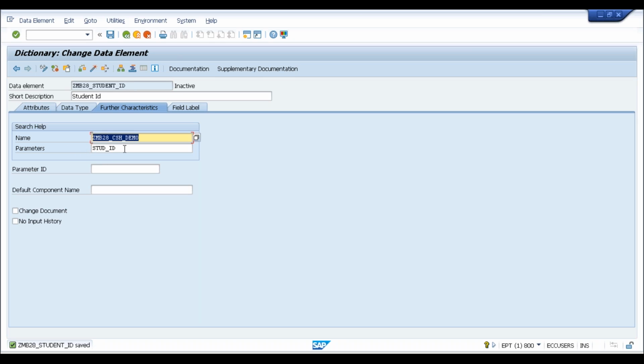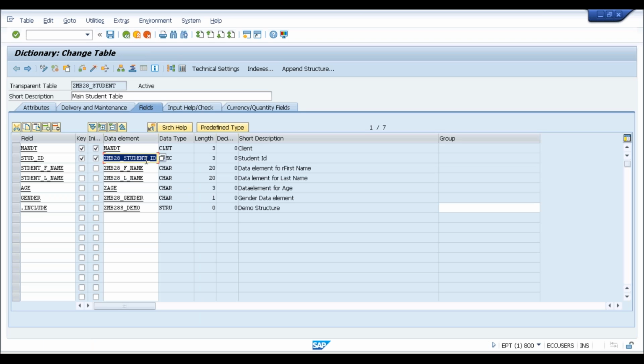Suppose you have a search help assigned at the data element level and one search help assigned at the field level. Which will take preference? Can any one of you guess? Either the data element level search help will take the preference or the field level search help will. Data element level, I think.